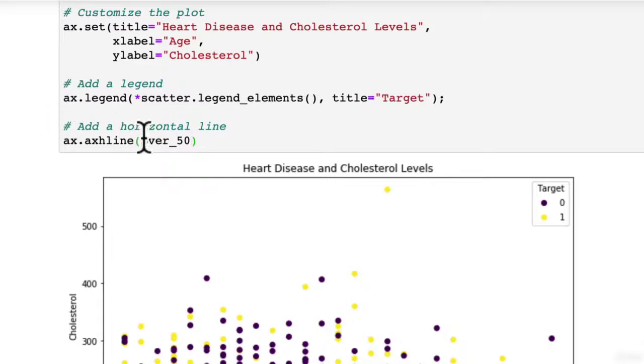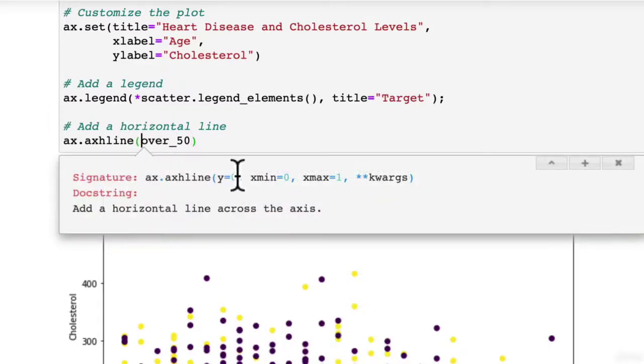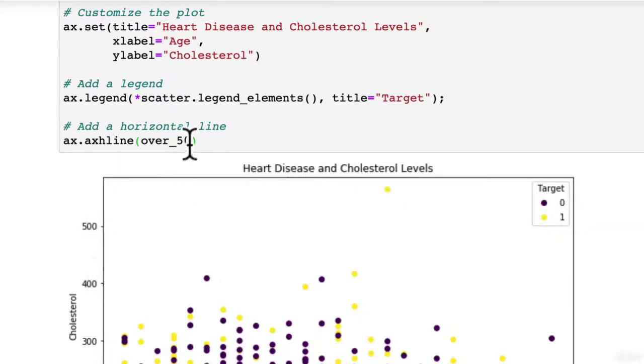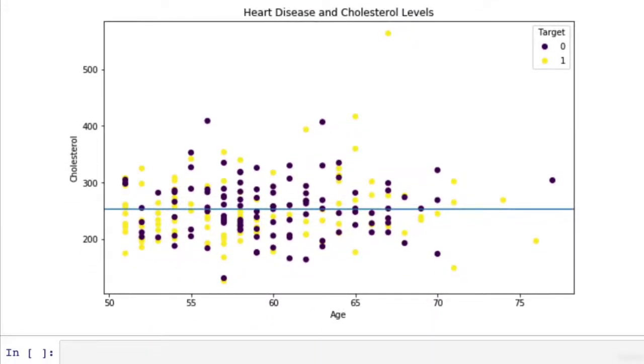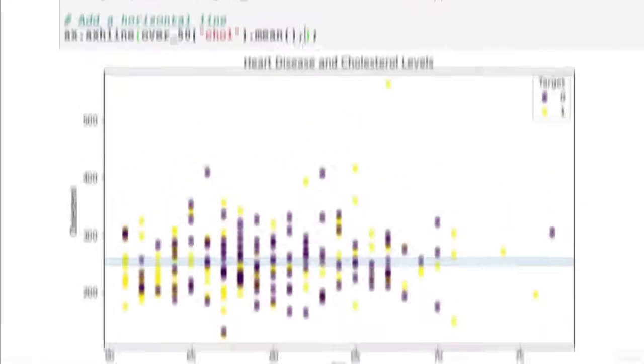So if we go Shift Tab and see what it takes, y. So we need a y axis. So we want to give it the same y here. So we want the cholesterol column. Yeah, beautiful. And now we want the line to be the mean of that column. Beautiful. Now we've got a straight line, but maybe we wanted a dashed line because that looks a bit better.